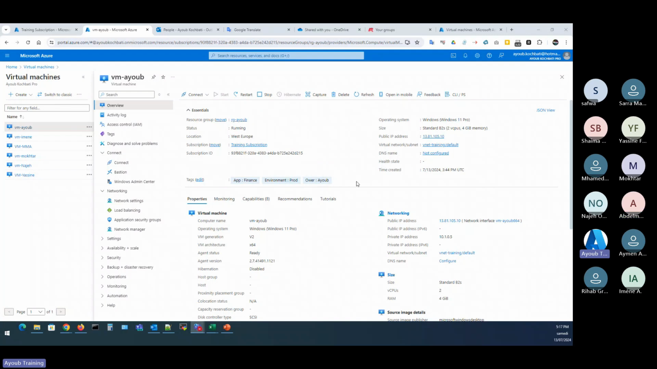Okay, here we talk about the VNet and the IP. Every VM has two IPs, one public and one private. The public is to connect from anywhere, and the private is used internally. For the private one, I can't connect from the internet, for example.